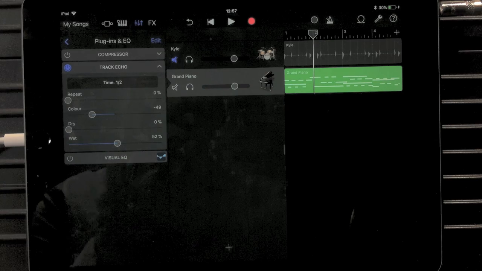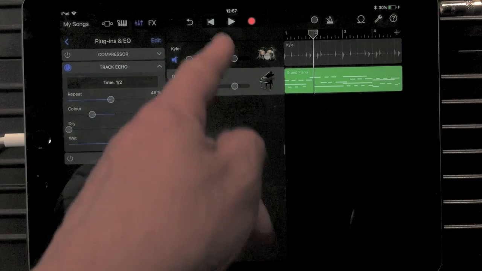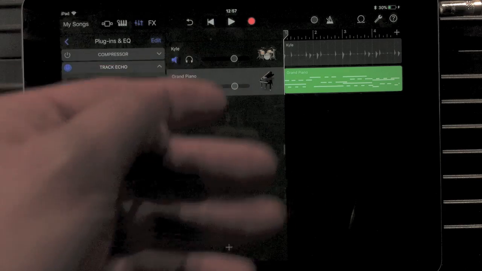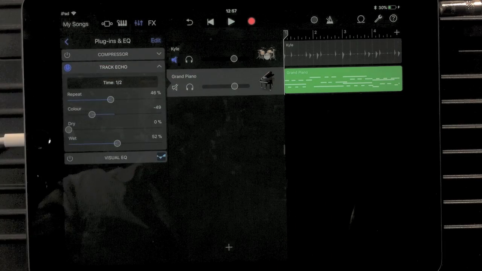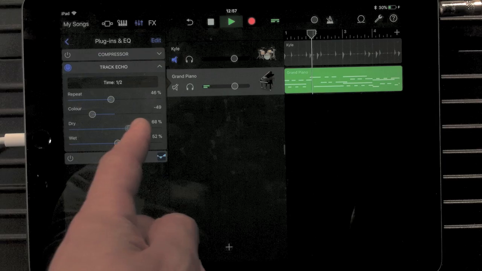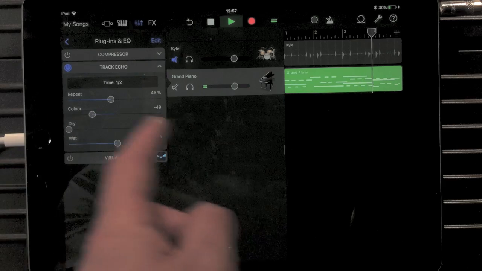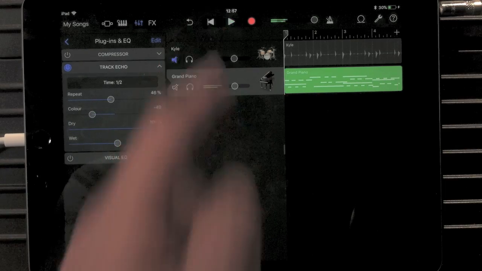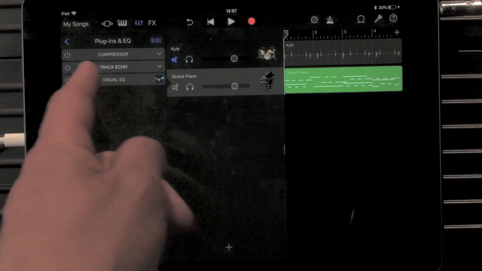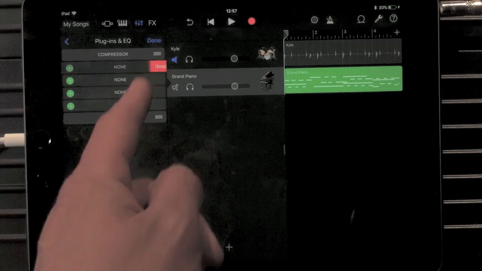I know it sounds like it's still in time, but that's because you haven't brought your dry signal in. If I just play that again and bring the dry signal in, you'll hear that the echoes are completely out of time, or rather the beats where each bar line is out of time. So there's your track echo. Edit that, get rid of that, and let's find something else.